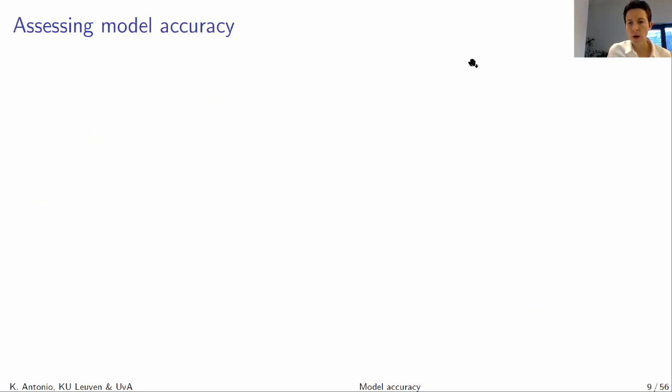So we started with our spectrum. We started with supervised, unsupervised, classification, regression. We talked about predictive accuracy and inference. And now we want to say a few words about how to express the model accuracy, the accuracy of a model that we're building or investigating.